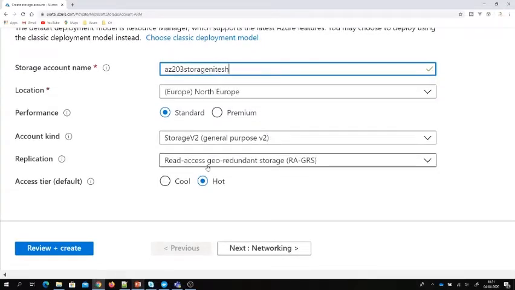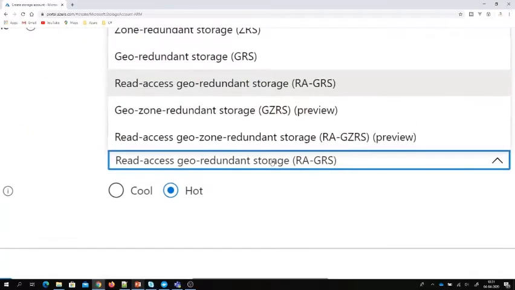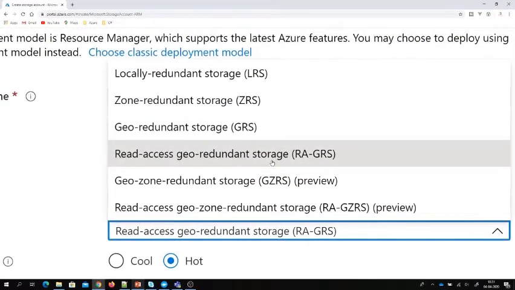And read access geo-redundant storage. Let me make it bigger. So you have many types of redundancy. Locally redundant storage, which is within a data center. Then zone redundant storage, which is within a zone. So if one data center fails, then another data center will take over. Then geo-redundant storage, which is a geographical region, and then read access geo-redundant storage, which means read access.